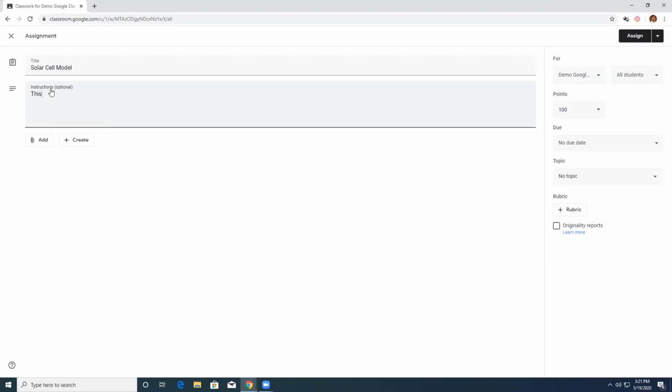So this I'll say, please follow the instructions below and make a good solar cell. Now let me just give 10 points and let me add a rubric here. I can create a rubric, I can reuse a rubric, I can import from the sheet. So let me start from scratch. Let me create a rubric.